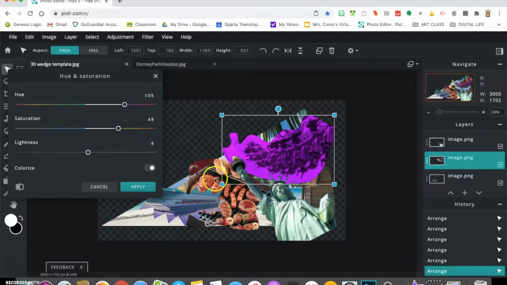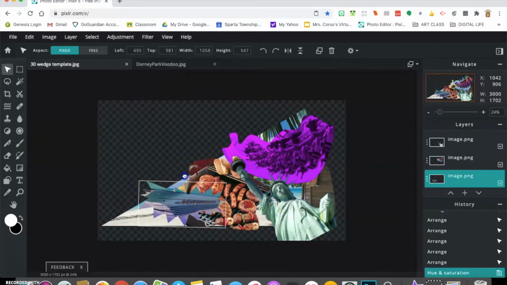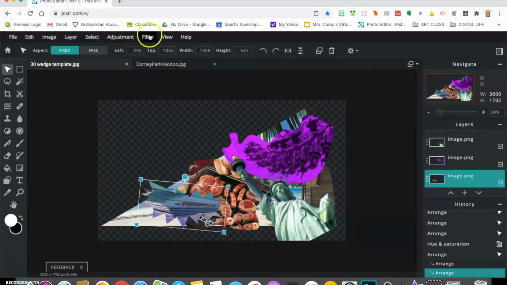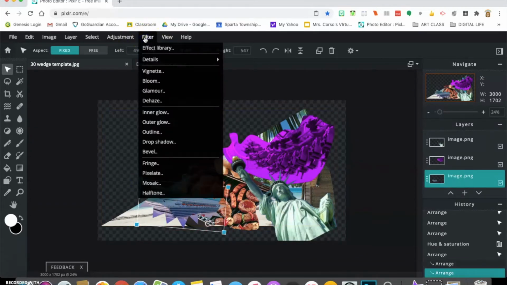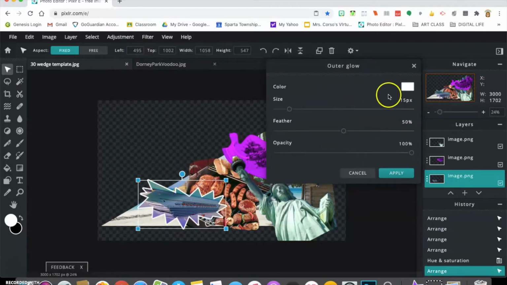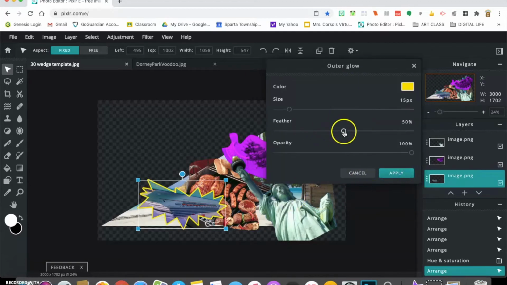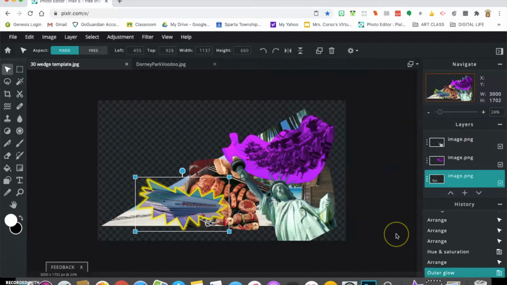Now you can do this to all of your images if you want, or maybe some of your images. Another thing you can do is if you wanted to put a glow or a shadow or an outline around it, if you go to filter and we go to outer glow, for example, you can put a glow around some of your images as well. Let's go with a nice yellowish color. I think that would be really nice looking. Again, just creating some visual interest to your collage.